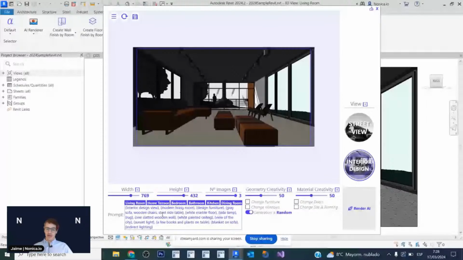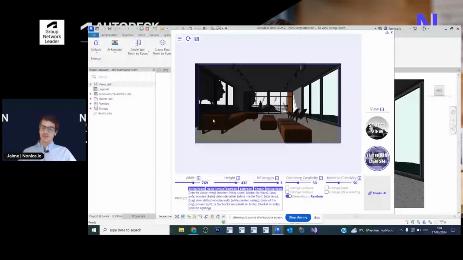Great. So we are gonna set that description. That's great. And then geometry creativity and material creativity. Basically, if we set the geometry creativity higher, the geometry we see in our Revit model is gonna influence the result of the final image less. So if we have more creativity, what we see now will change more in the output image. While if we set it lower, the final image will be closer to what we see on the screen.